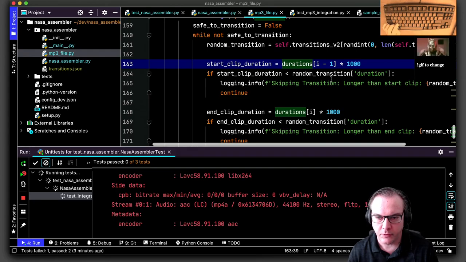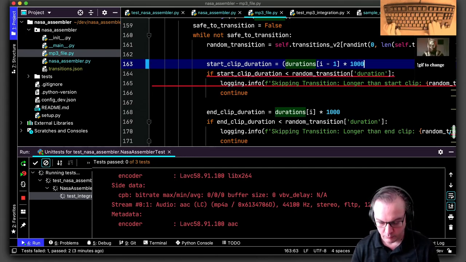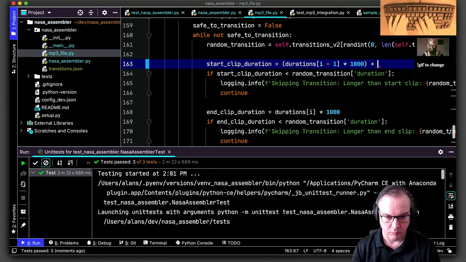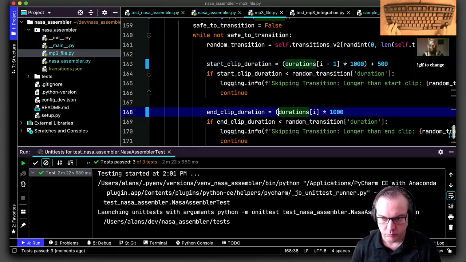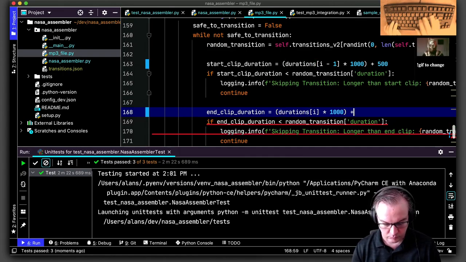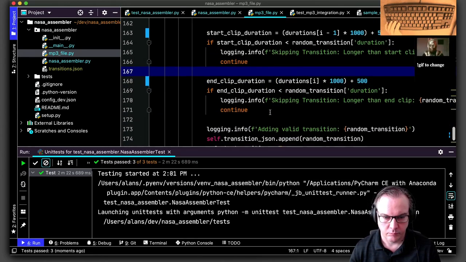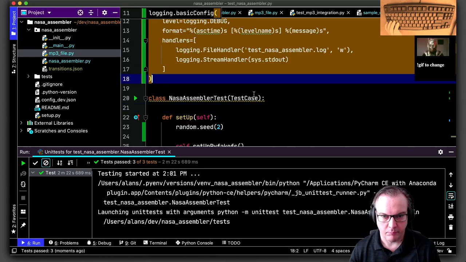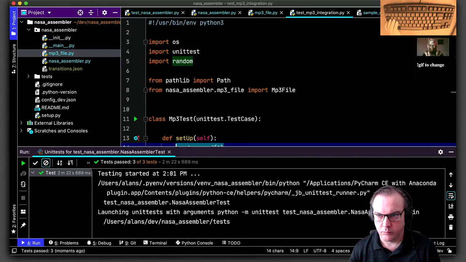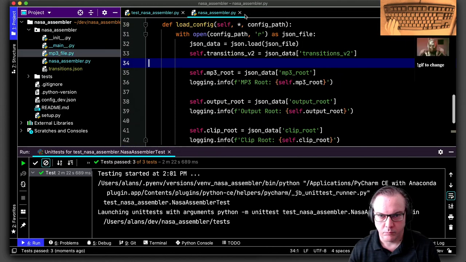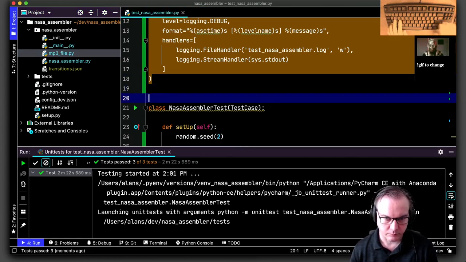I think this is working. So this is what it is. So duration zero, if start clip, not if, so the start clip duration equals that plus 500. Ooh, I saw red go by, but. We'll just give it another half second there. All right.